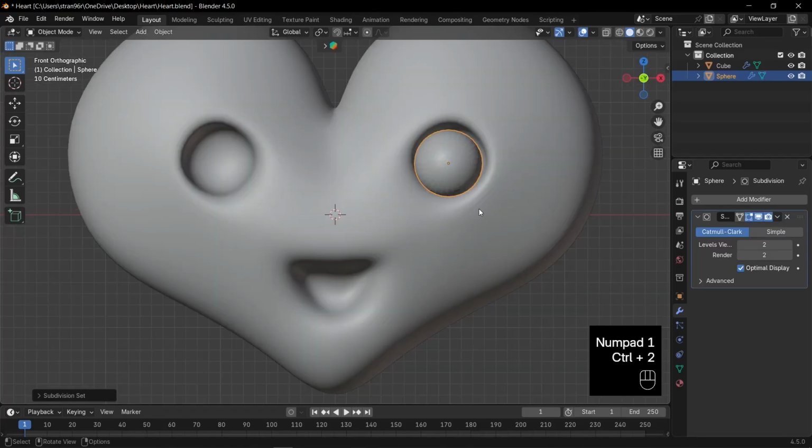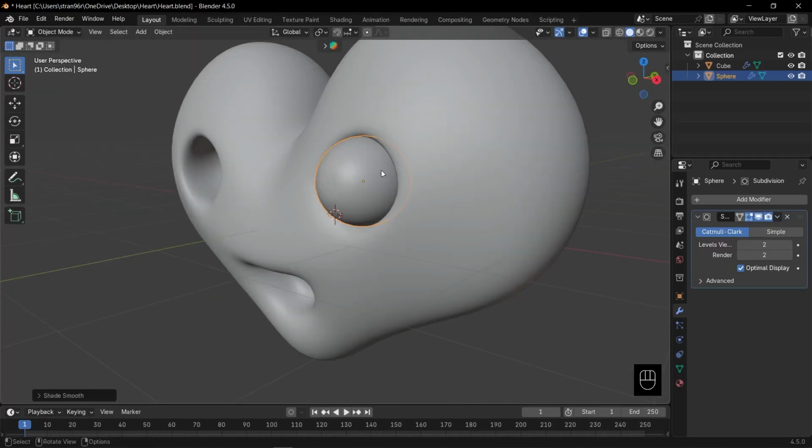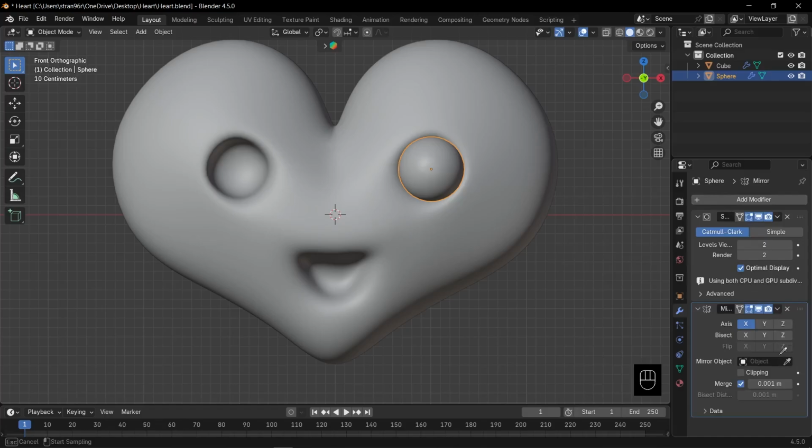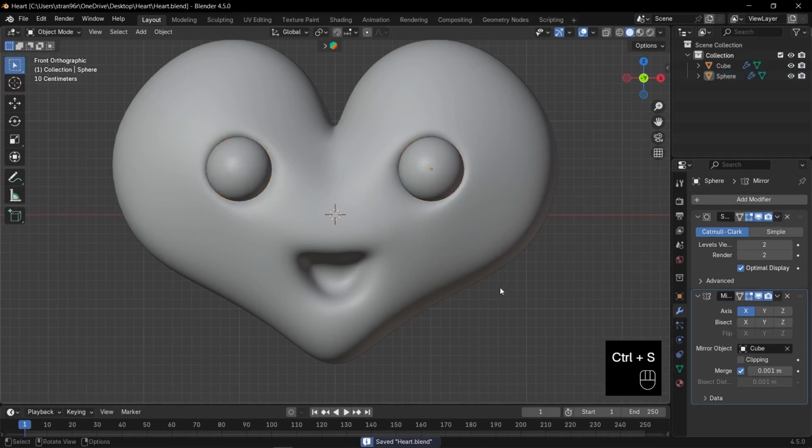Press Ctrl plus 2 to add 2 levels of subdivision surface. Right-click, Shade Smooth. In the Modifiers tab, add a mirror modifier. Choose the heart as the mirror object. Instant twin eye. Now let's add teeth.